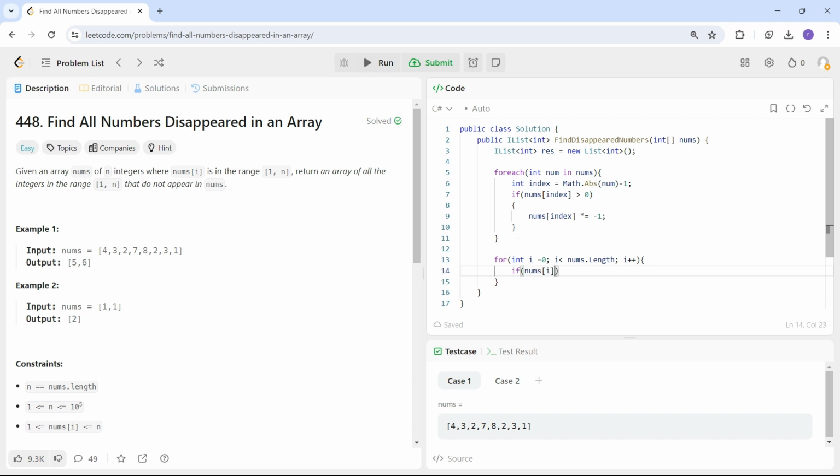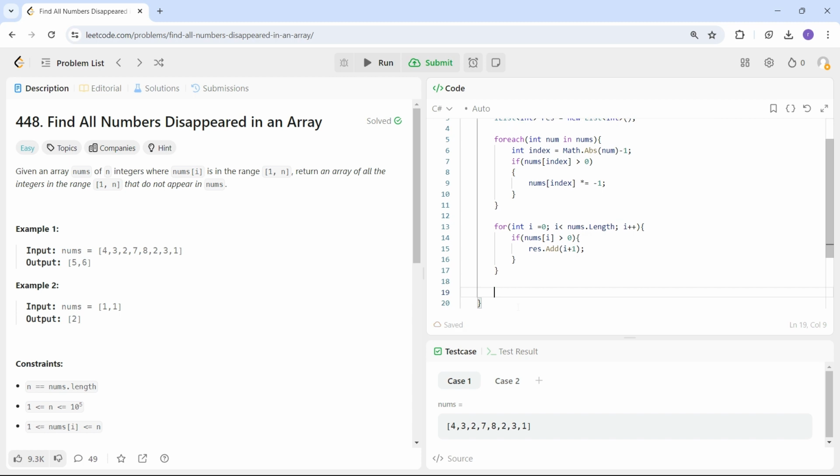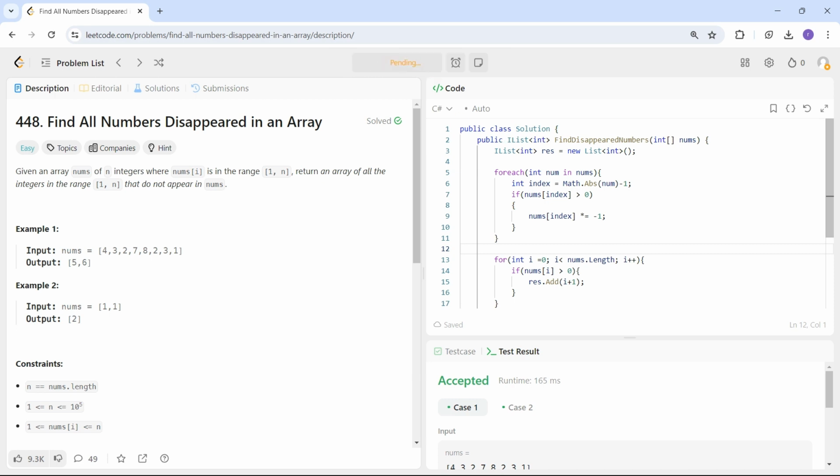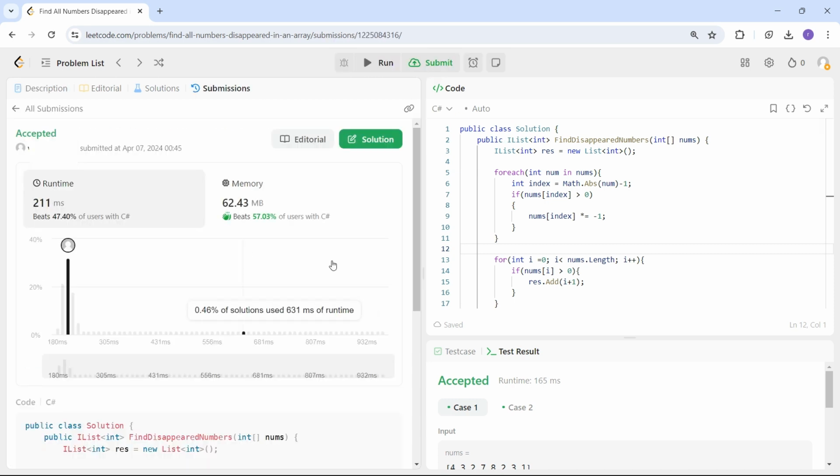Here it will check if the number is positive or not. So nums of i greater than 0. If the element is positive, then we'll add the index plus 1 to our result. So result.Add the element. This represents the missing element. So i plus 1. Finally, we'll return the result. Let's run and see if it works. So these two cases are accepted. Let me submit the solution. This solution is accepted.